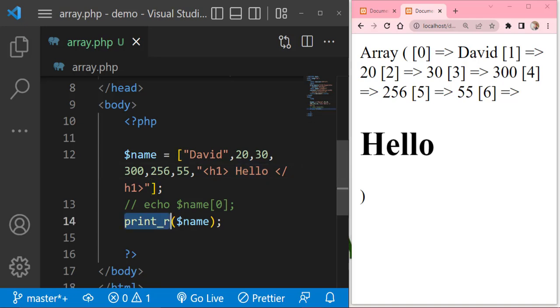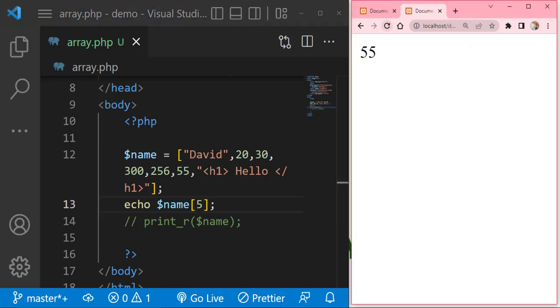I'm going to comment on this again and go back to what we came from. So remove this and let's put 5. Let's see what that gives us. Okay, see 55. So if we remove this and put 6, that gives us hello. So that's everything you need to know about the basic aspect of the array.